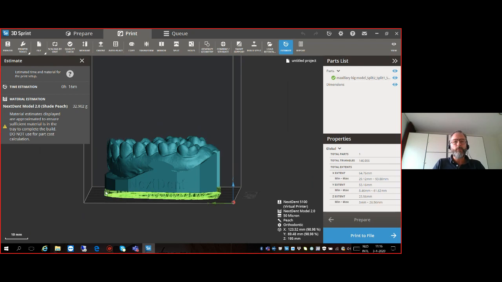Why? Because we are printing in layers and the printing time is determined by the highest part. So let's say if we have a second model which is somewhat lower than this model, the total print time will still be 16 minutes. Another thing we have here is the material estimation. We see that the NextDent model 2.0 shade peach, we have to use roughly 32, or let's say round it up a little bit, 33 grams. Now that is quite a lot, but this is an estimate, a rough estimate, I would say a high estimate, because you do not want to have too little material in your resin tray.